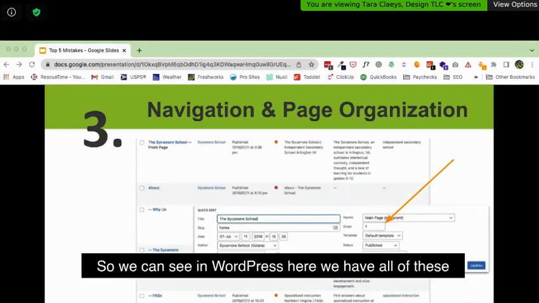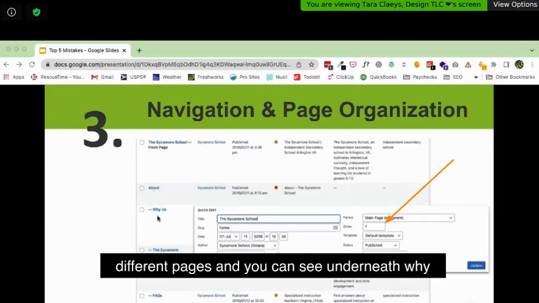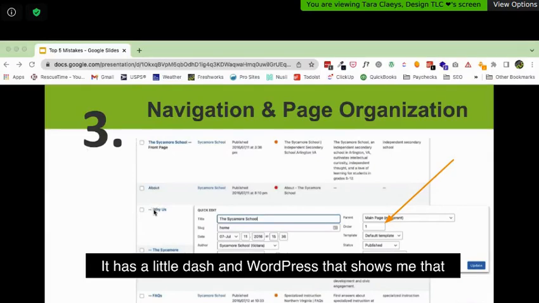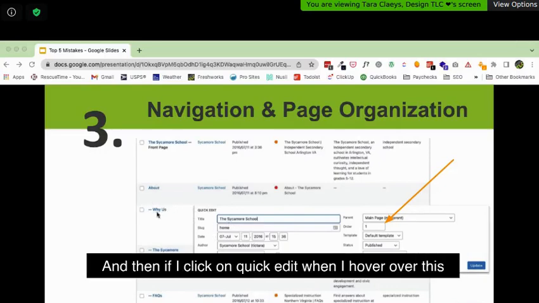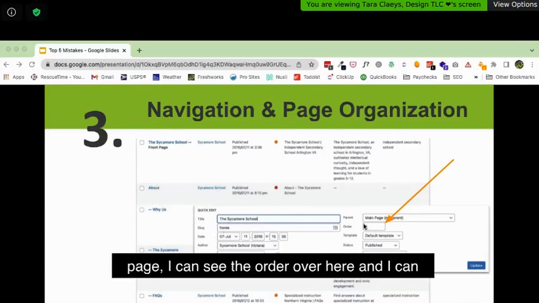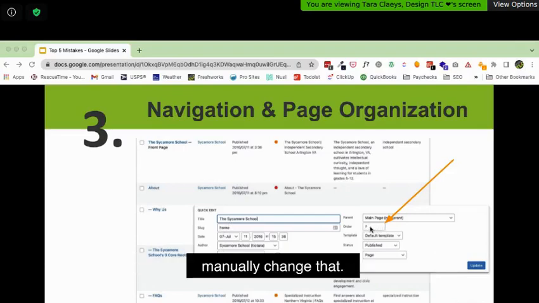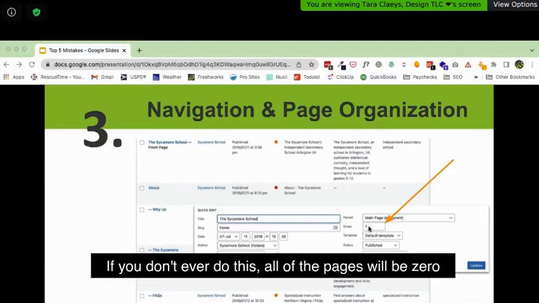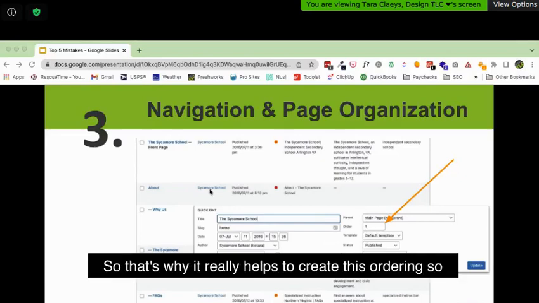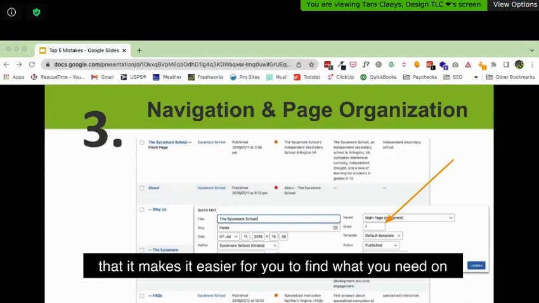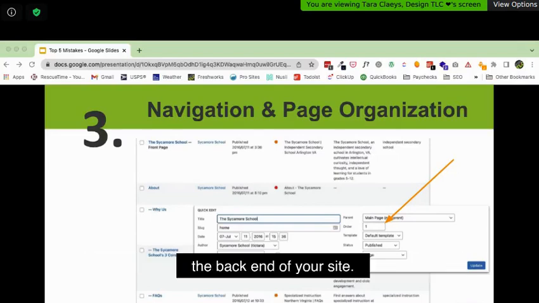So we can see in WordPress here, we have all of these different pages, and you can see underneath About are the YS. It has a little dash in WordPress that shows me that these are sub pages underneath About. And then if I click on quick edit, when I hover over this page, I can see the order over here, and I can manually change that. If you don't ever do this, all of the pages will be 0 and they'll be in order alphabetically. So that's why it really helps to create this ordering, so that it makes it easier for you to find what you need on the back end of your site.